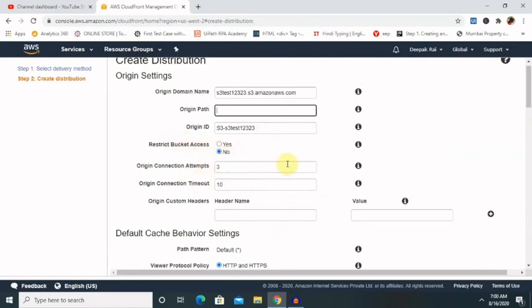Origin connection attempts: whenever a user requests this location or this domain name, after the third attempt it will throw a session timeout or a server error. This type of attempts we can provide here. If you want to increase the number, you can definitely go ahead and increase that. Otherwise, you can keep the default value.